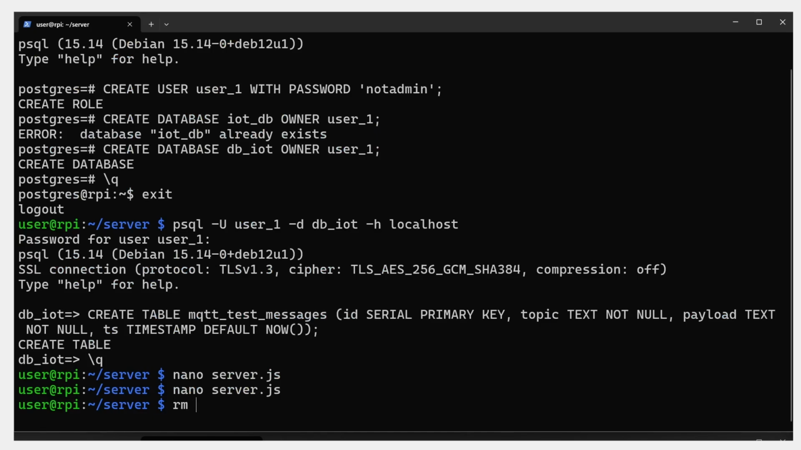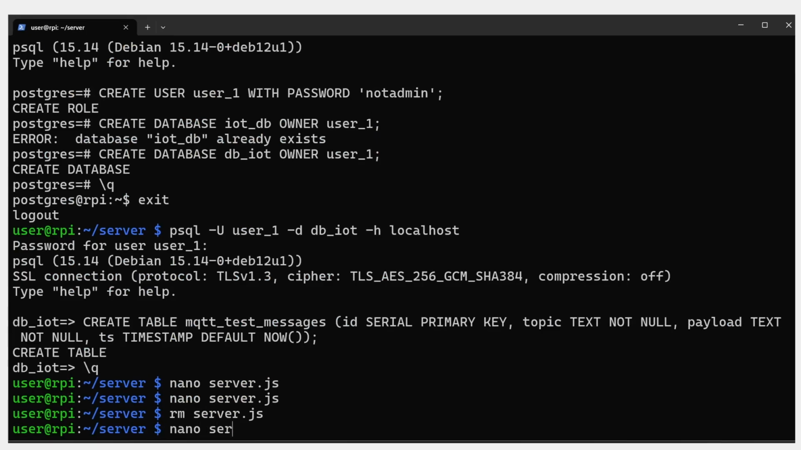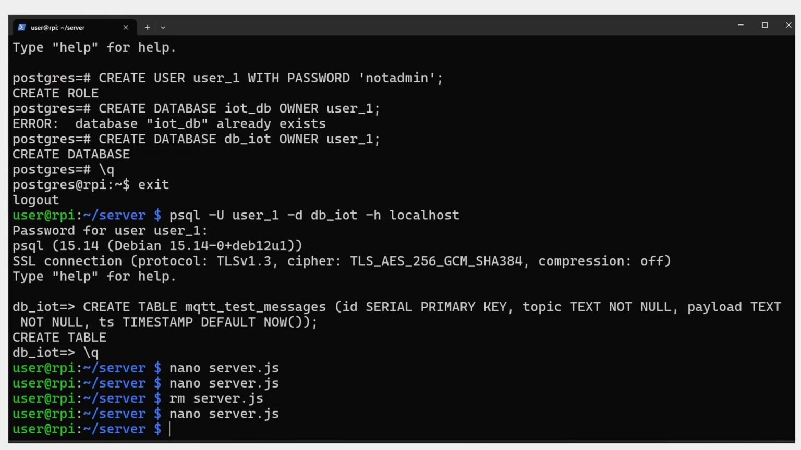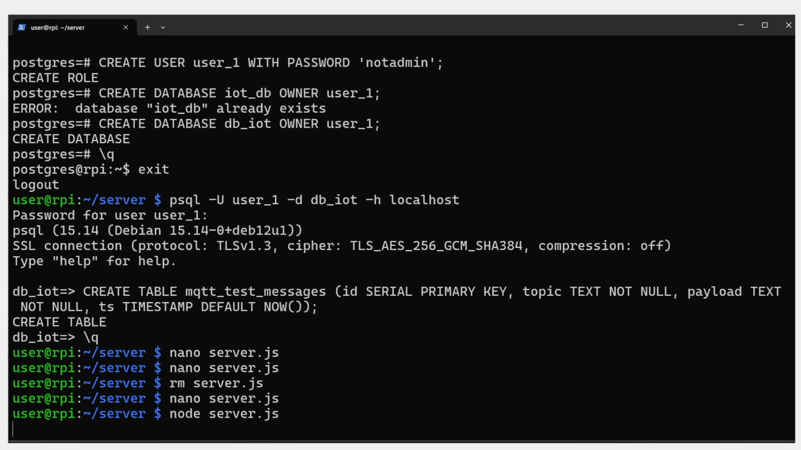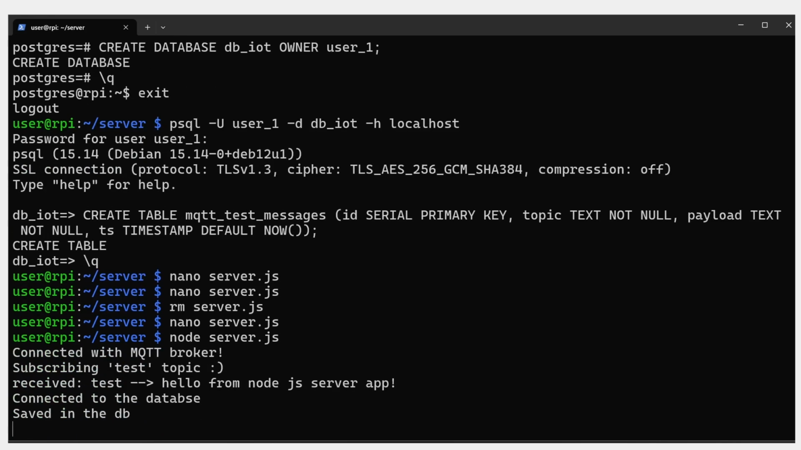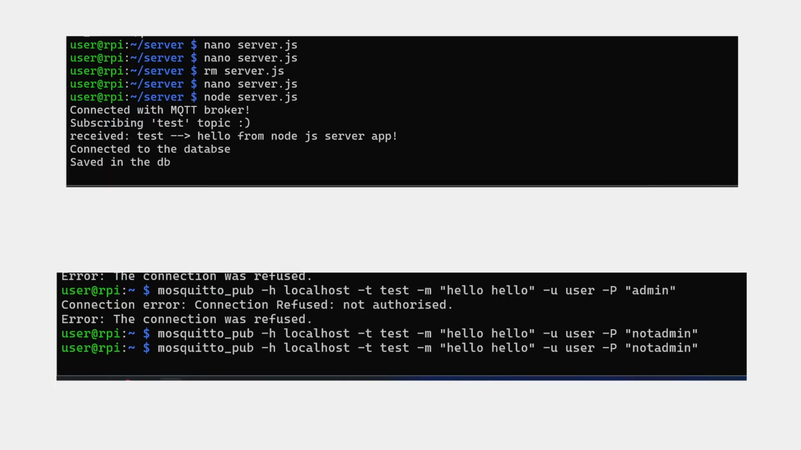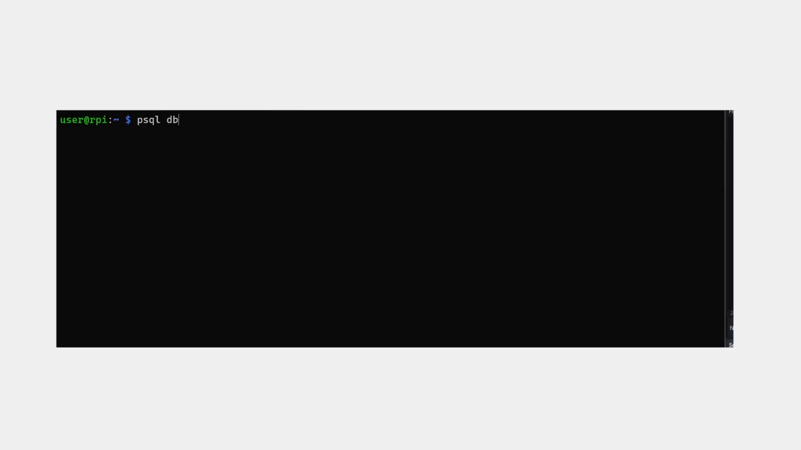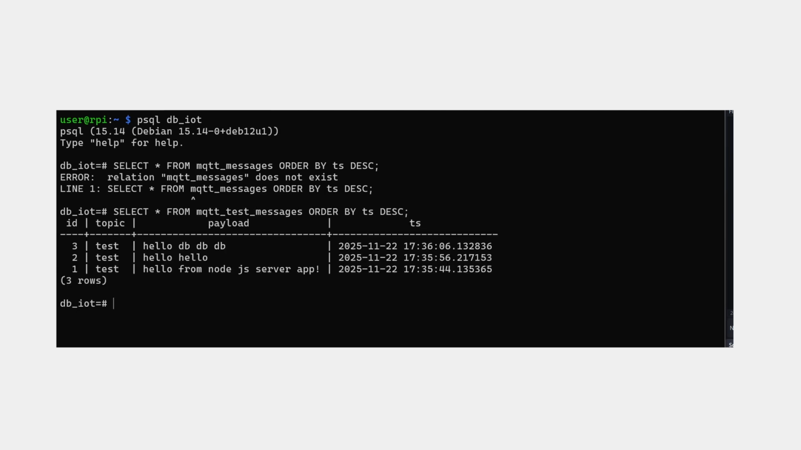Now, the easiest way is to delete the old server.js file, create a new one, and paste in the updated code from VS Code. Let's run the server and send a few test messages. We can see that the data was successfully saved to the database. Let's verify that. Open psql with the database name and list all records sorted by the time they were received.